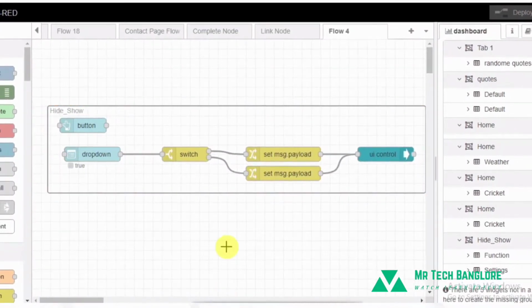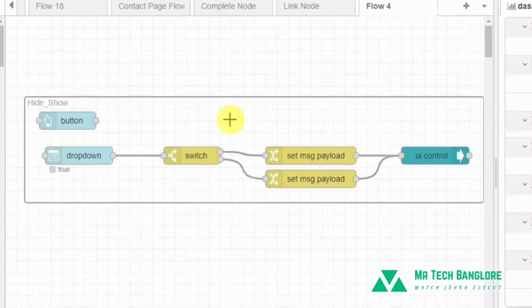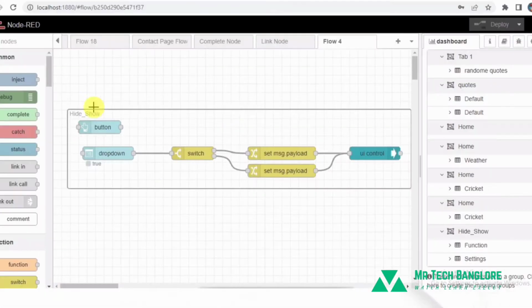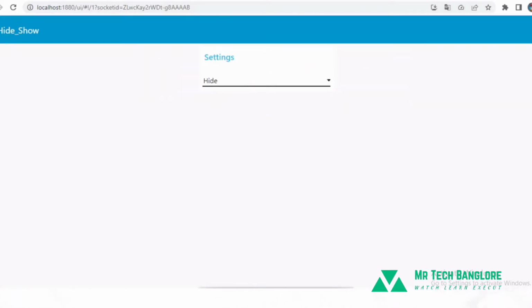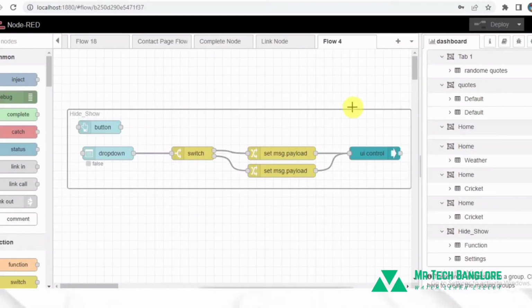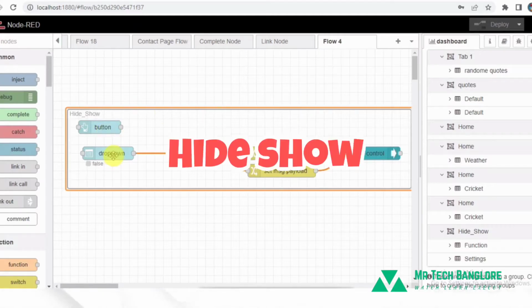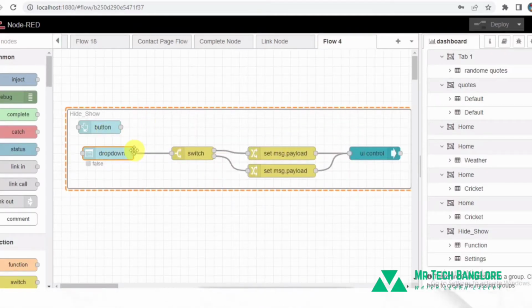In this video, we will be explaining a NodeRed flow that demonstrates how to hide and show elements on the user interface based on the user interaction. Let's dive right in. Here, we have a NodeRed flow that consists of several nodes. The flow is focused on a group of nodes called hide show. Let's break it down step by step.